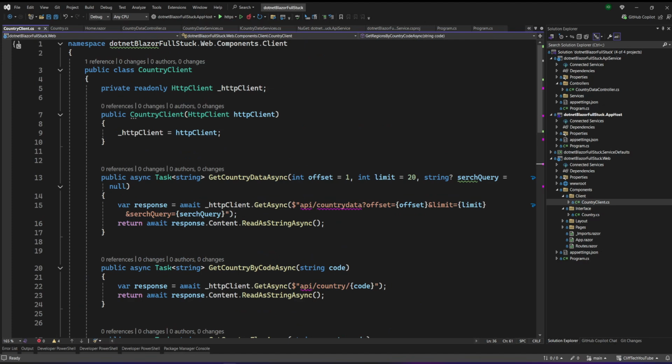So the next thing that we want to do is create the pages. We're going to create a lot of pages in here, based on what we want to display. The first one is going to be the home page. What we want to show in the home page is the country data information. So this is how we do it. You can build a full stack application with ASP.NET Core using Blazor here. You can see it's very easy.